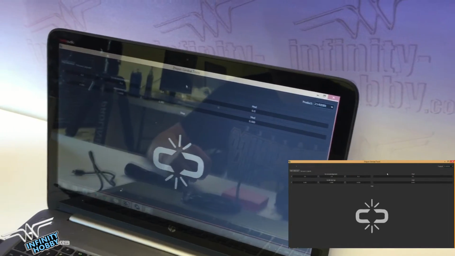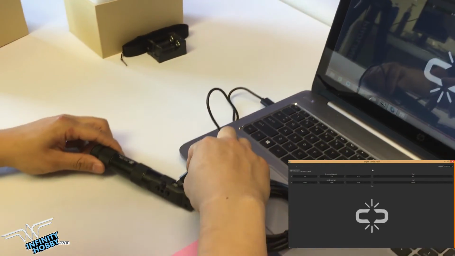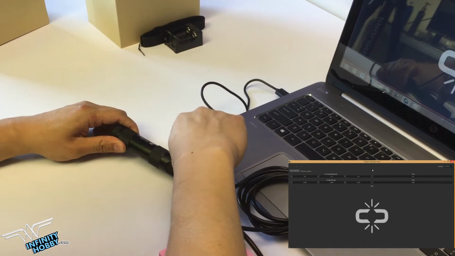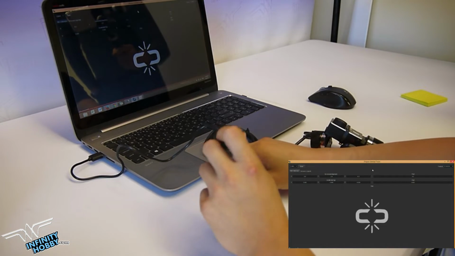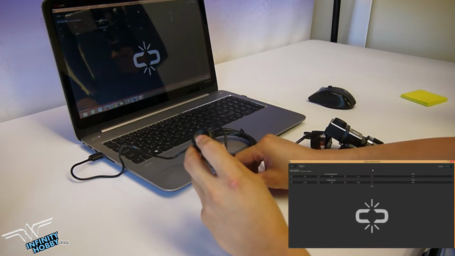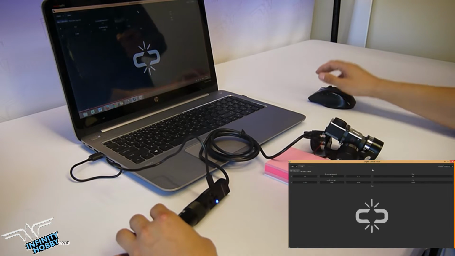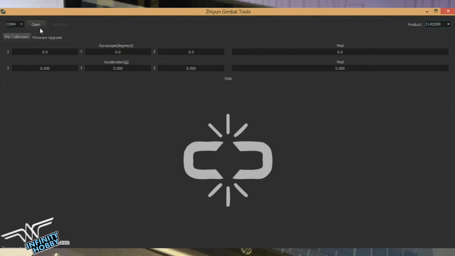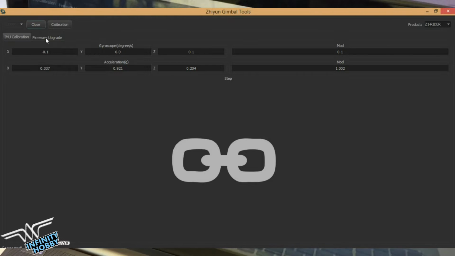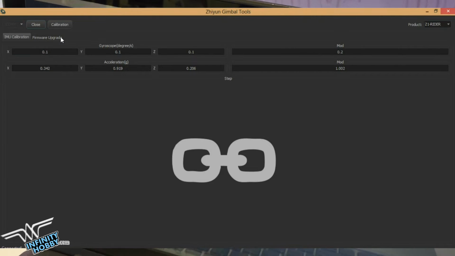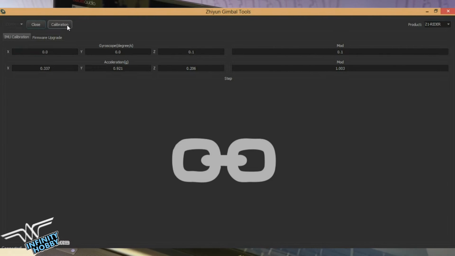Okay, next thing you want to do is connect it to the handle. Once it's connected, turn on the power. Okay. Next step, you want to click open on the program. When you see numbers start to move like that, you're ready to start calibration. Click the calibration button right here.